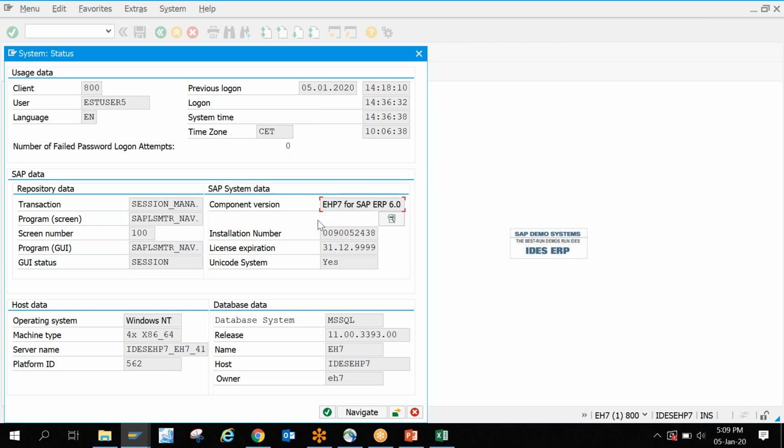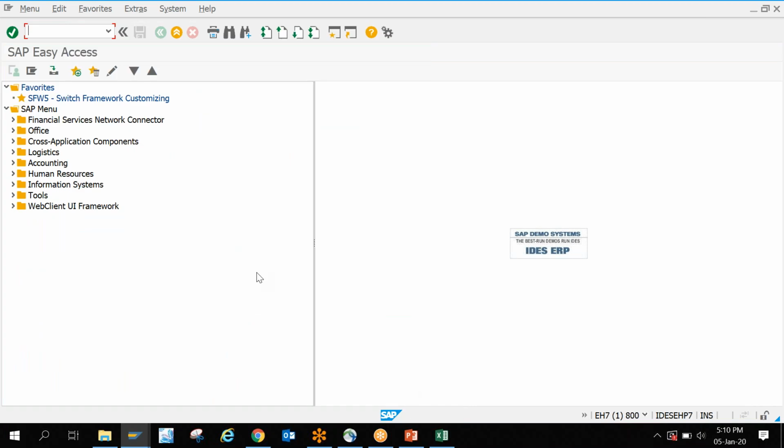In the migration, if you want to do it, the minimum prerequisite is you should be on ECC 6.0, EHP 7. If you are on EHP 5, then first you come to EHP 7 and then you start working on the migration. So this is a prerequisite. After EHP 7, is any other latest version available? Yeah, EHP 8 is there.